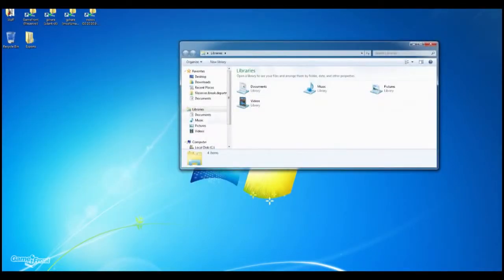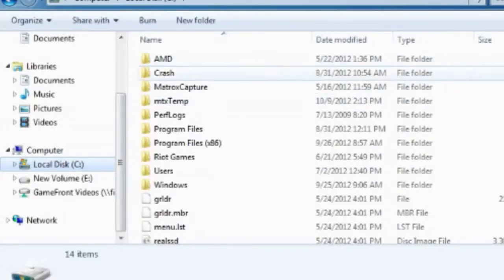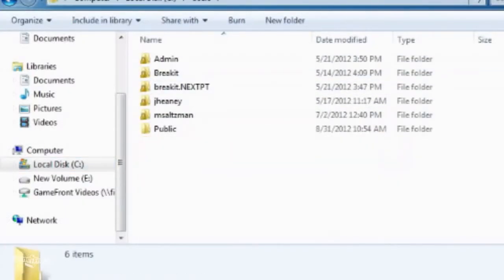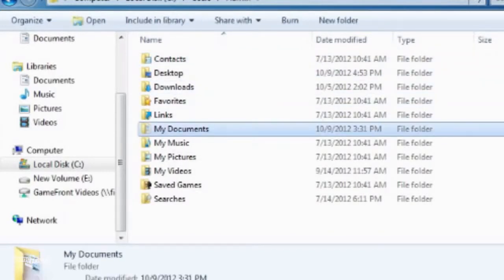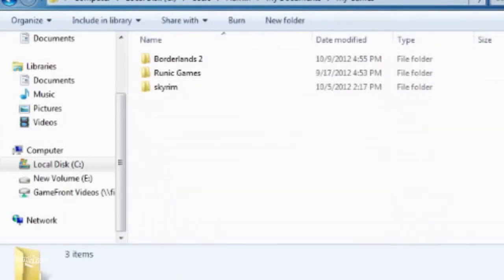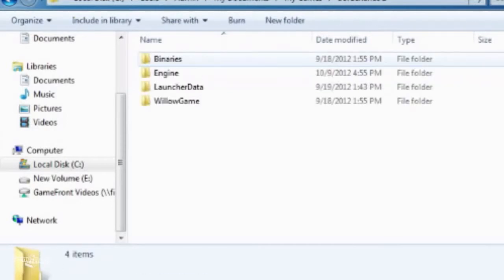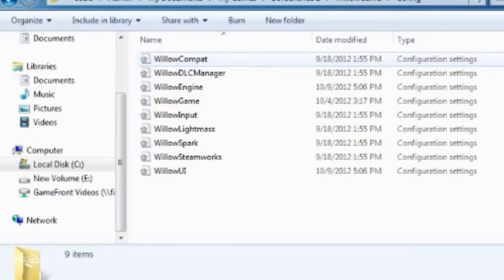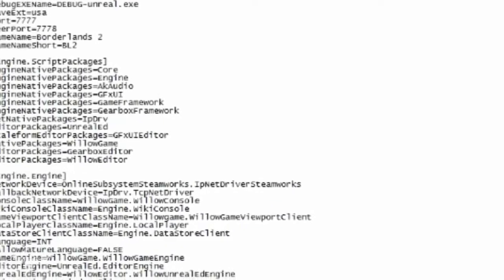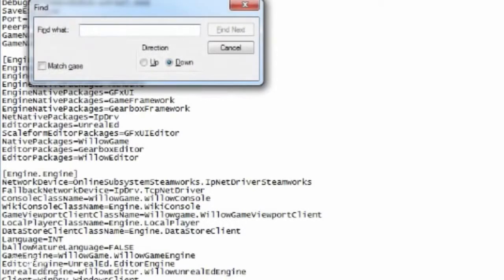Then I open up, and we're going to do this for repetition. It's local disk C, users, admin, My Documents. Then you're going to go into My Games, Borderlands 2. Then you're going to open up the Willow game folder, the config folder, and now Willow Engine again. All of these are going to be in that same file path. If yours is slightly different, just memorize the way to get there.